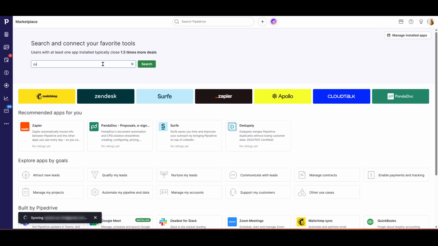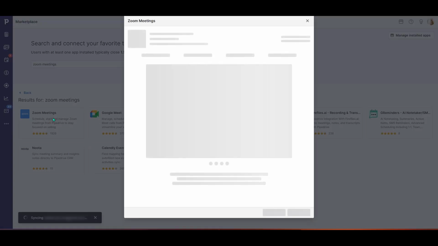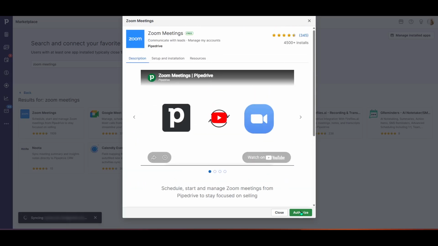In the Marketplace search bar, type Zoom Meetings by Pipedrive. This is the native integration built to connect Pipedrive with Zoom reliably. Click into the Zoom Meetings by Pipedrive listing to view details like what it can access and what it helps you do. When you're ready, click Authorize.